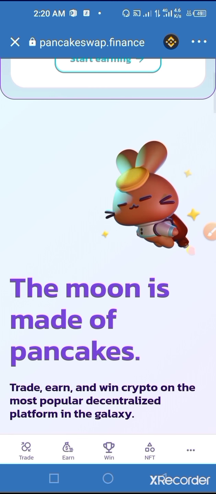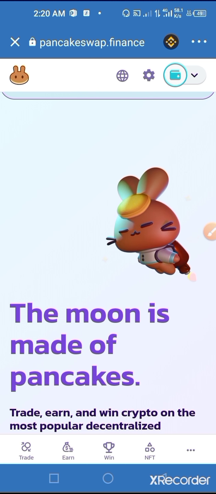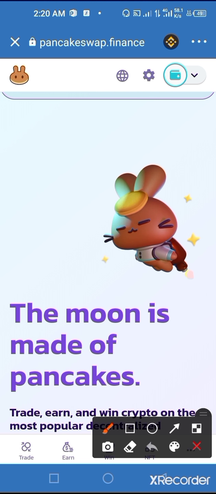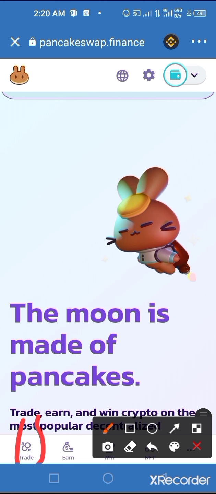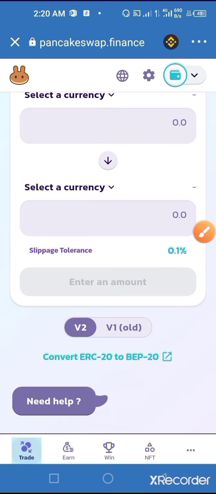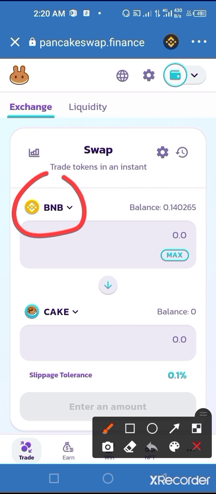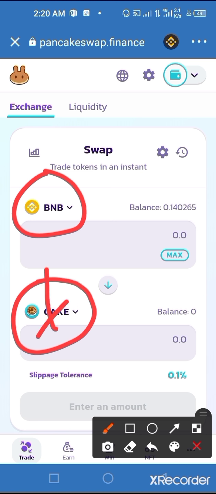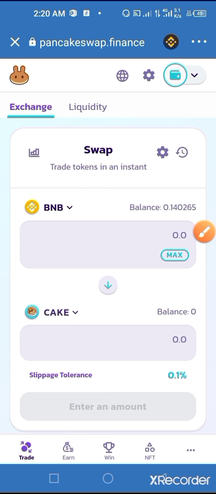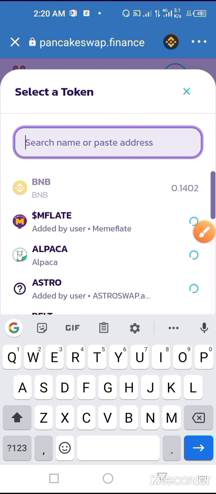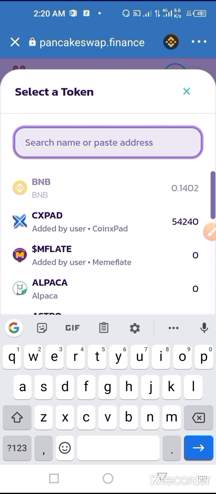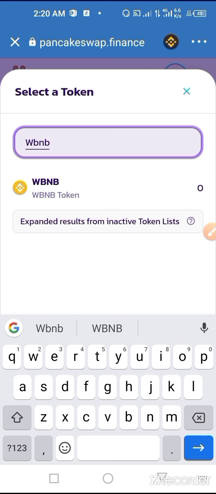Once it connects, the next thing you need to do is click on trade. This place, click on trade. This is a step-by-step guide if you are new to using this platform, so this will guide you properly. Now you can see you have your BNB here. The next thing you need to do, this place where you have your cake, you click on it. In the search box that will pop up, you type WBNB because that is what you're converting to.